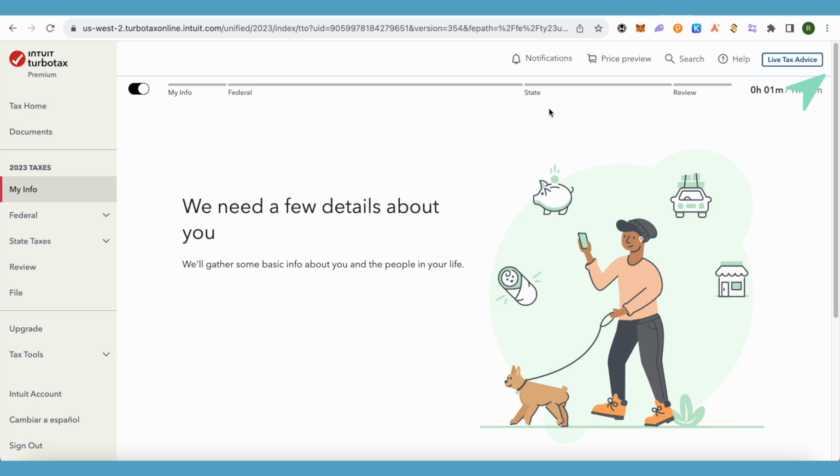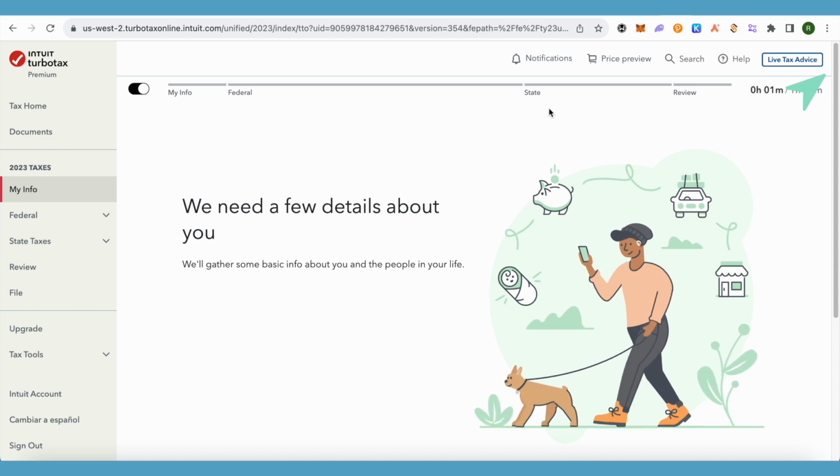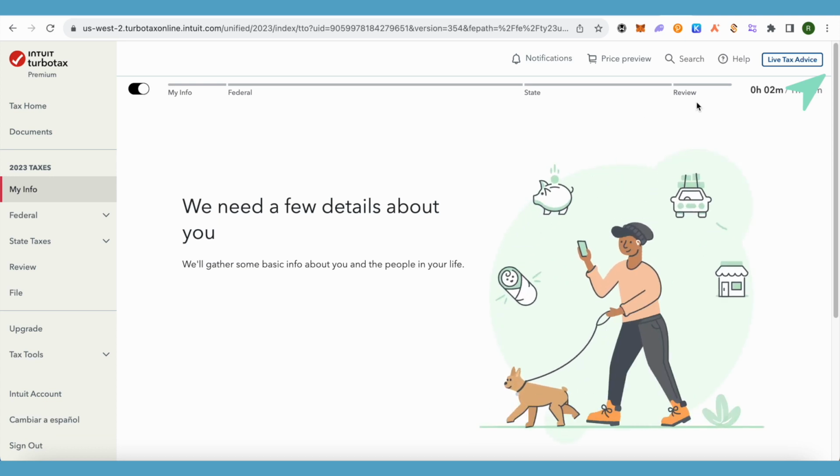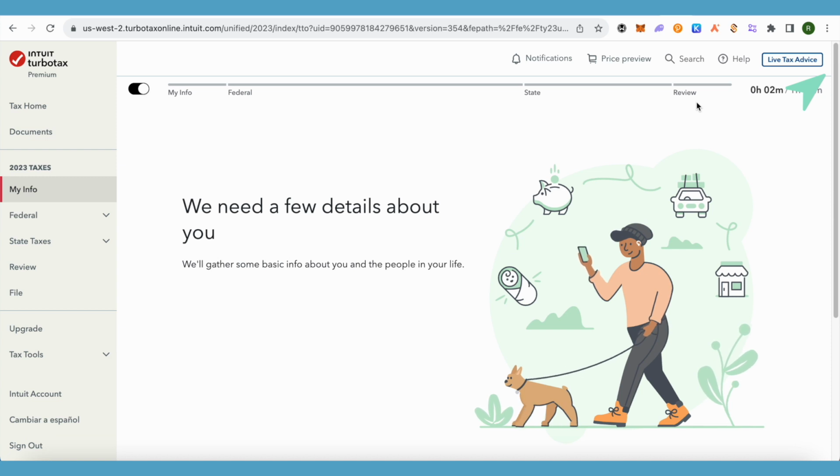So just choose appropriately how you want your refund to be given to you, and after that you can just simply review your taxes info, and after that just file it, and that's how you do it.